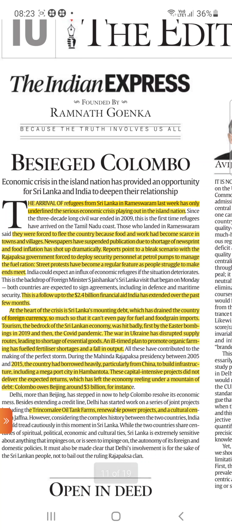Okay. Next article is besieged Colombo. Economic crisis in the island nation has provided an opportunity for Sri Lanka and India to deepen their relationship. Arrival of refugees from Sri Lanka in Rameshwaram last week has only underlined the serious economic crisis playing out in the island nation. They are forced to flee the country because food and work had become scarce in towns and villages. Newspapers have suspended publication due to shortage of newsprint, and food inflation has shot up dramatically.